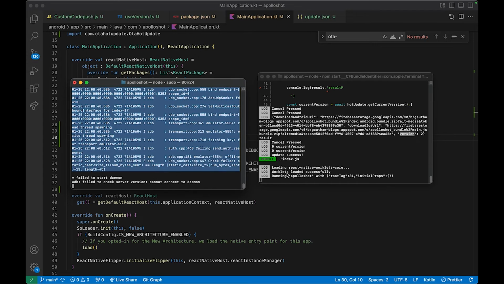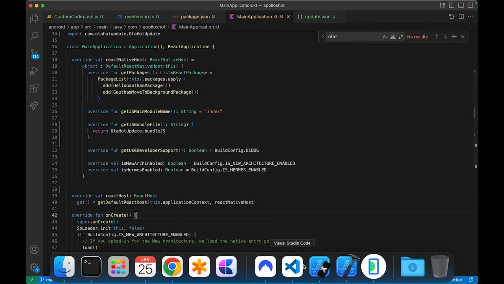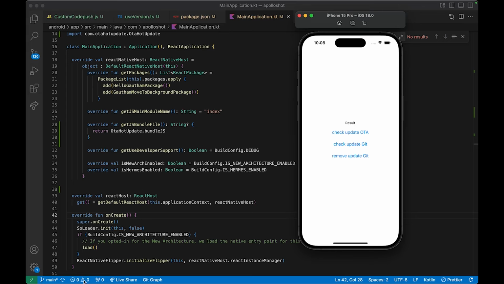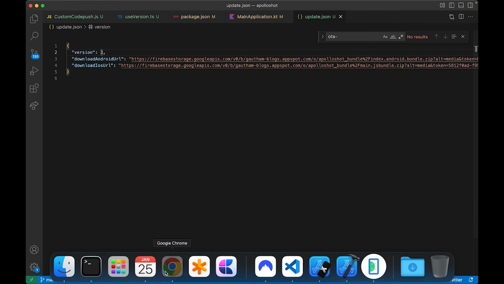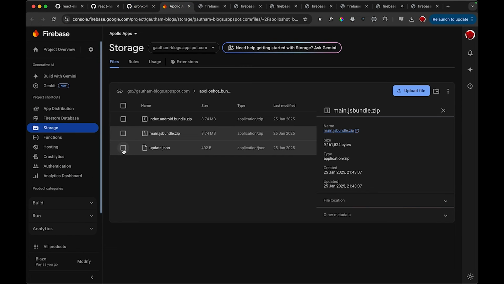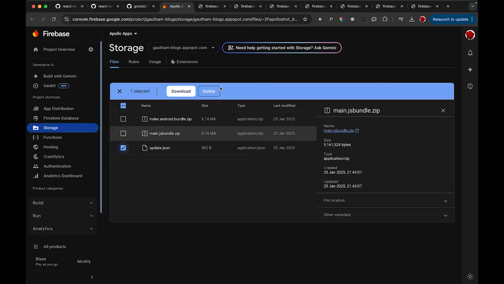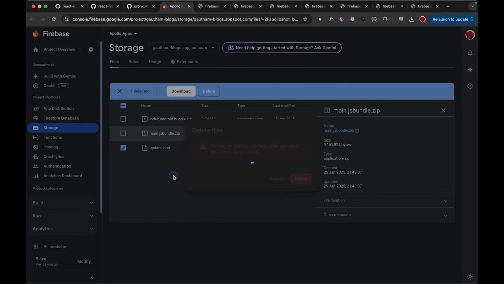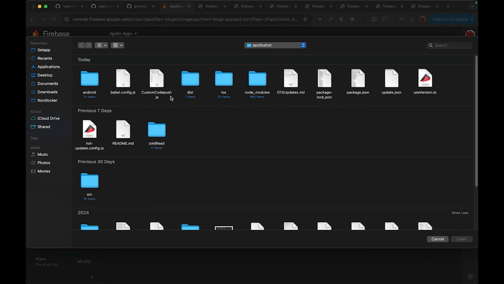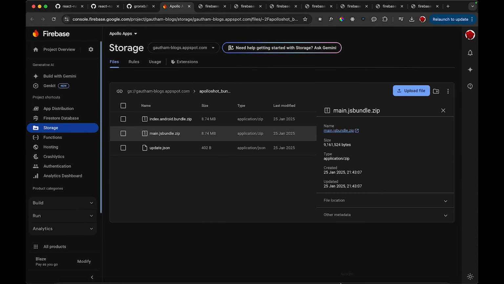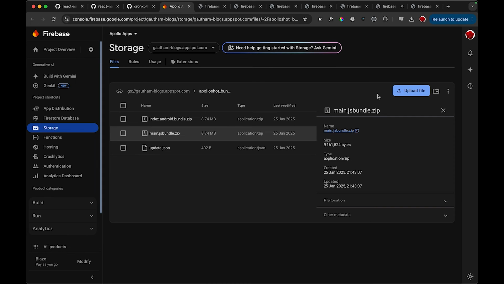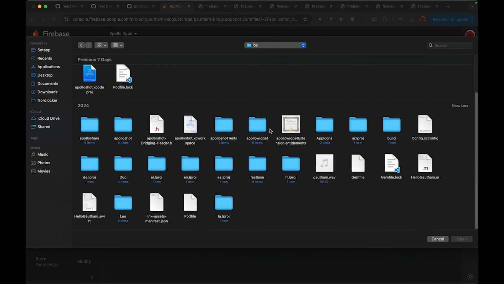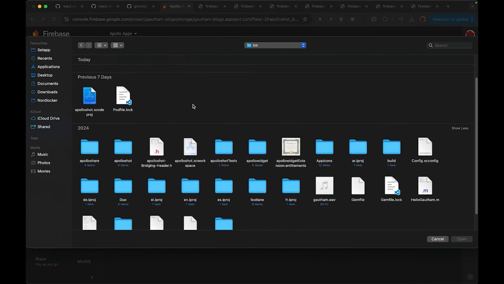Okay, so once it runs, let's not wait for that. So as I said, here we have result, right? Now the JS bundle is also created. So what I'm going to do is first update the JSON files. I'm going to go here and delete this file and upload this JSON file now because I changed it to version 3. I updated the version. And then I'm going to go here again, go to iOS and update.